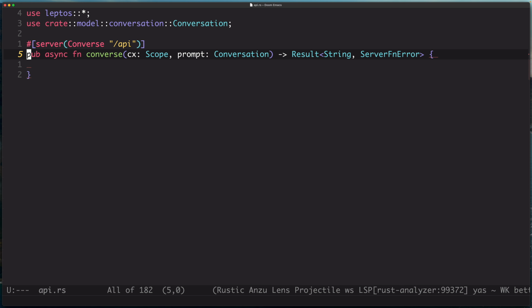All you need to do is specify the stuff that you want to send from the client to the server in the parameters, and then specify the thing that you want to return to the client in the result. And in our case, that's a string. So this is really cool. This is one of my favorite features of Leptos. I looked for similar functionality in the JavaScript ecosystem, and I didn't find anything quite like this.